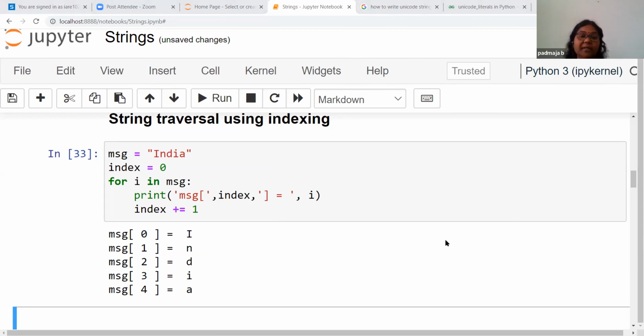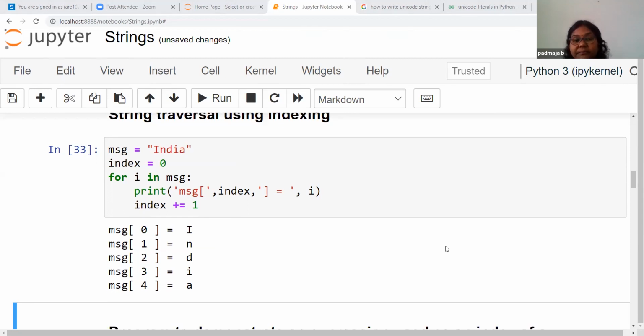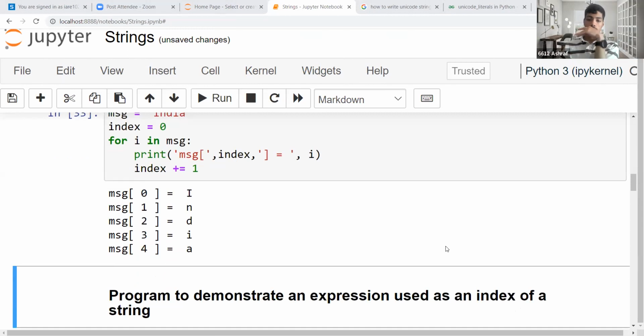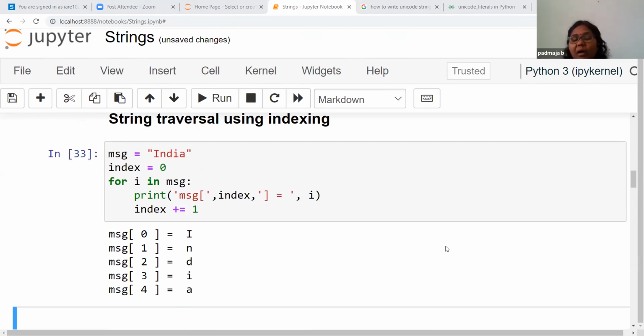Okay, completed writing. How to do string traversal using indexing? Now, if you go out of index, will it show an error or not? If you go out of index in Python, it will raise an error.